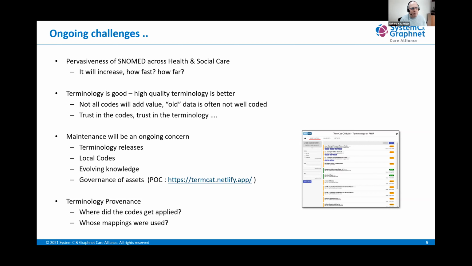And because of that, we're going to have to make sure that we're maintaining our value sets, so that they're taking those into account, either to accommodate the changing nature of SNOMED as it goes along, or the inclusion of new local codes. But essentially, this is not a do once and forget kind of operation. It becomes an ongoing concern.